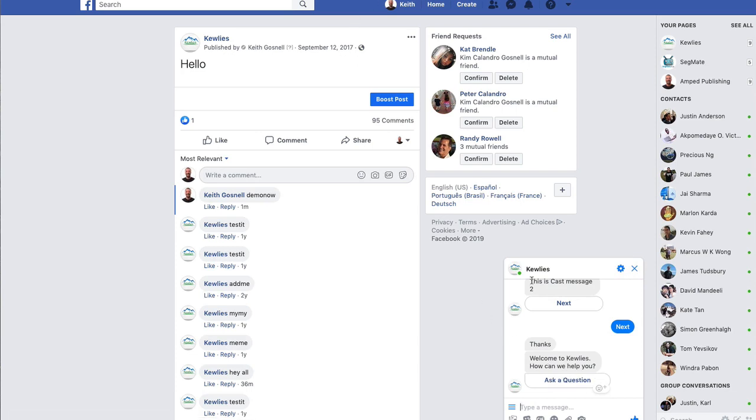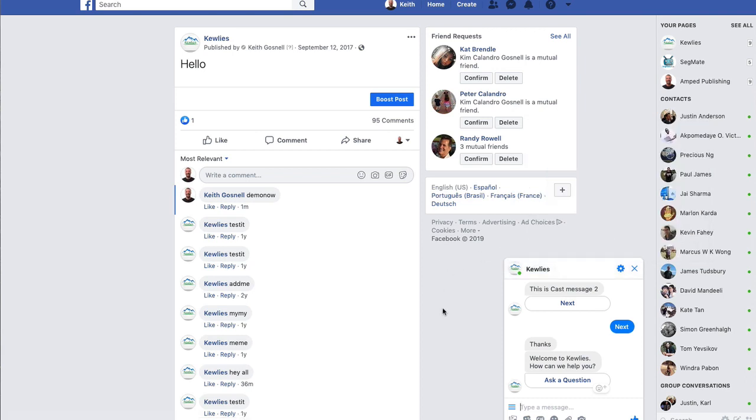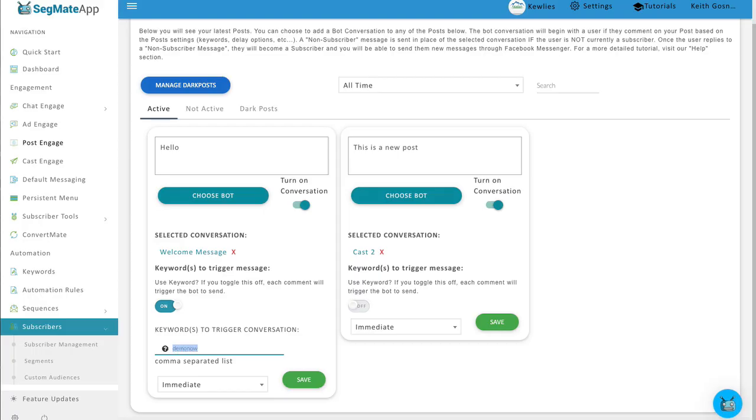Now, they're already a subscriber, so they'll stay a subscriber. They don't have to interact with the bot. But if I were not a subscriber, we would definitely want to prompt them to click that button or interact somehow so that they can become a subscriber. So that's basically how we use Post Engage.